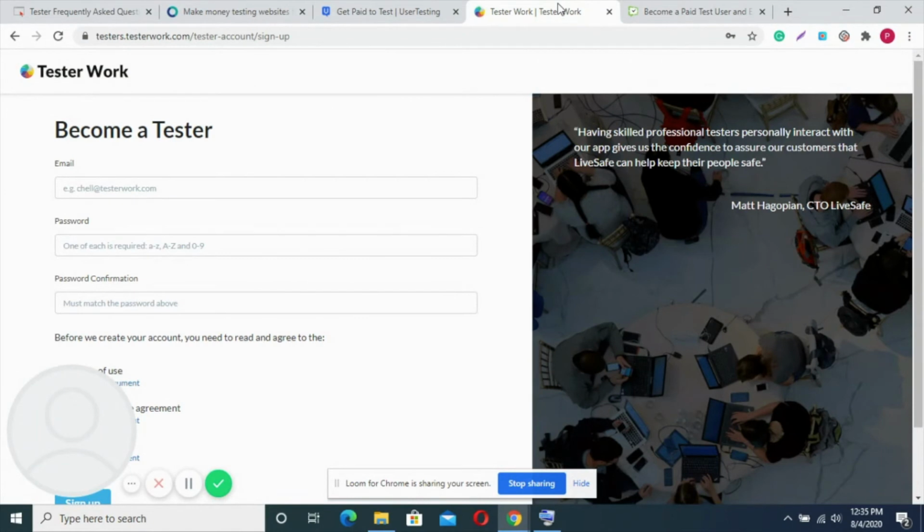Our next website is Testawork. Testawork offers website testing jobs. It's a freelancing website. The test pay varies per test, so you don't get the same pay for all the tests. It depends on what the scope of the test is.